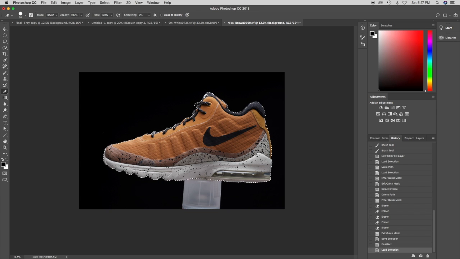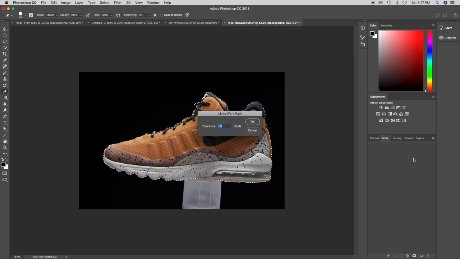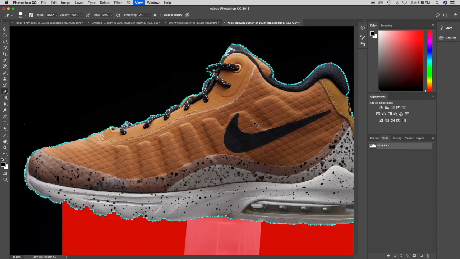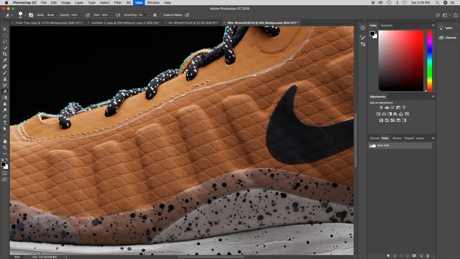So here I am. I have my selection for my shoe. What we're going to do is pretty simple. We're going to go to Path, Make Work Path, and I want to show you what happens when you use a 1 pixel tolerance. If you look at this, I don't know if you've ever seen a path, but this is a lot of points. It does a fantastic job, but that's a lot of points.